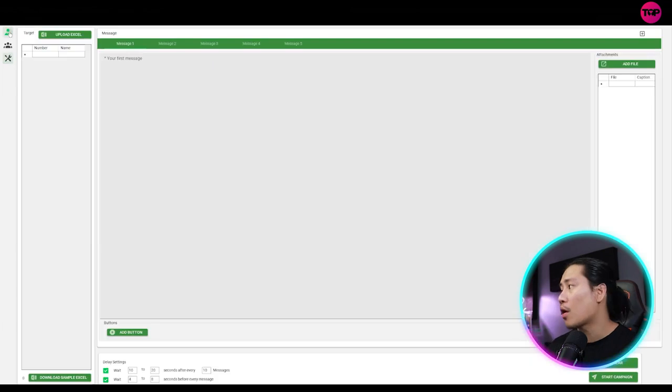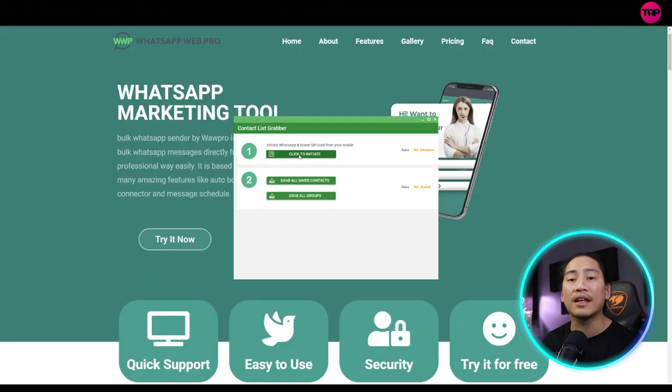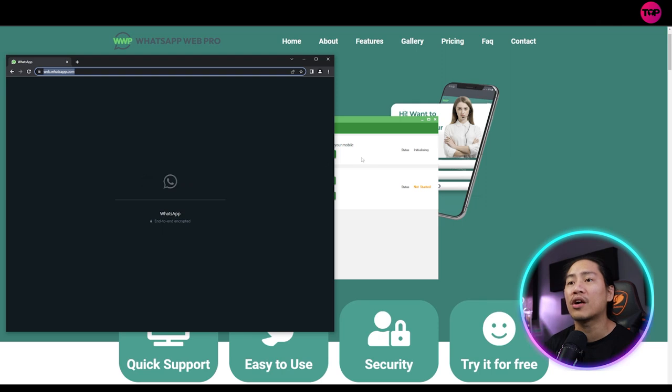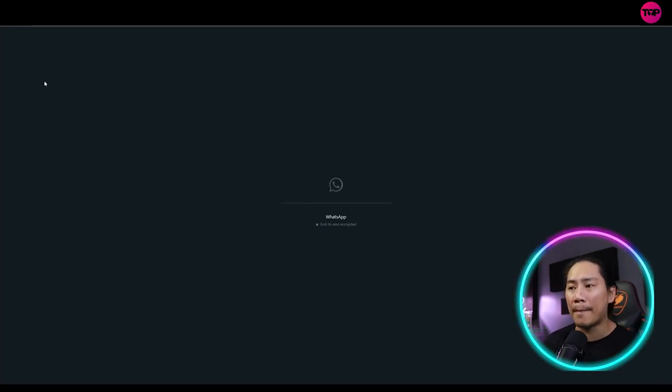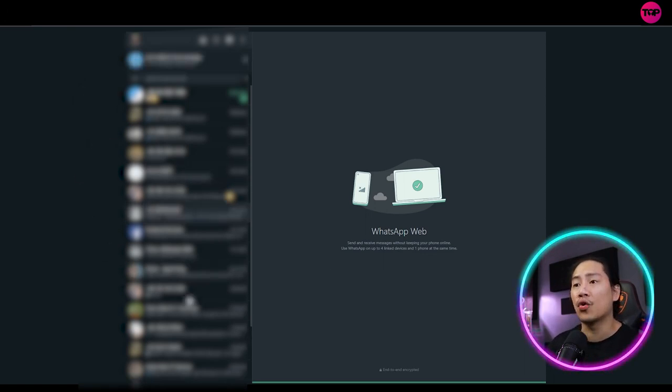So when you are in the WA Sender app or the WhatsApp Wawpro tool, you can go ahead and click on this one right here, and then click on contact list grabbers. Once you click on that, you can go ahead and click initiate. Once you click on that, what it does is it opens up the WhatsApp web. Okay, so what it's going to do is it's going to connect or link the WhatsApp Wawpro and grab the contacts in your WhatsApp account.